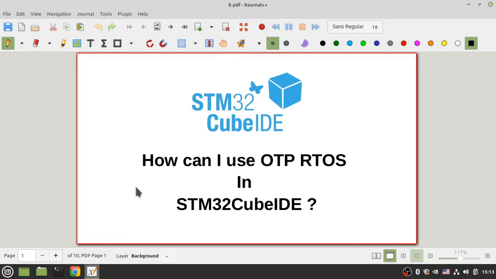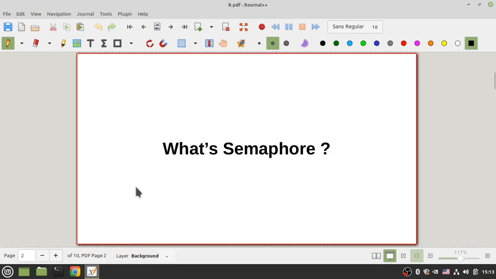In part 8 of this tutorial, I wanted to start to talk about semaphore, as I said in the previous part. In this tutorial, we want to know how we can use CMSIS-RTOS in STM32CubeIDE. But first, let's describe what a semaphore is.